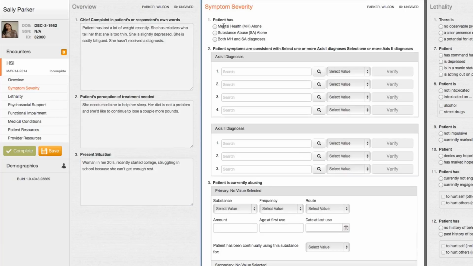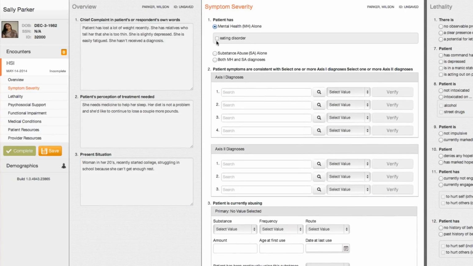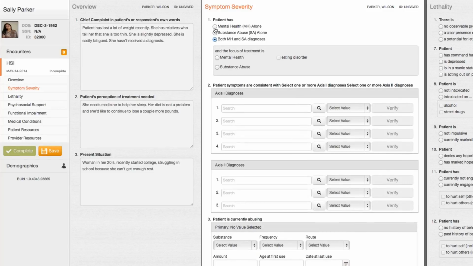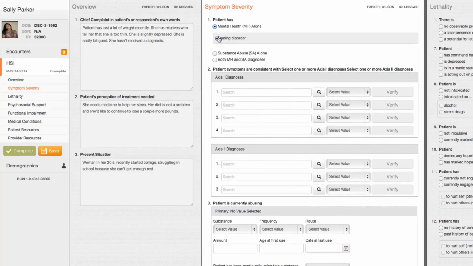The first item in symptom severity makes you choose between mental health, substance abuse, or both mental health and substance abuse diagnosis. You can also select eating disorder as a focus of treatment.